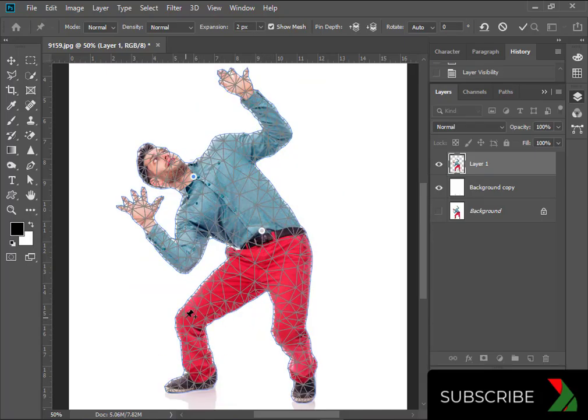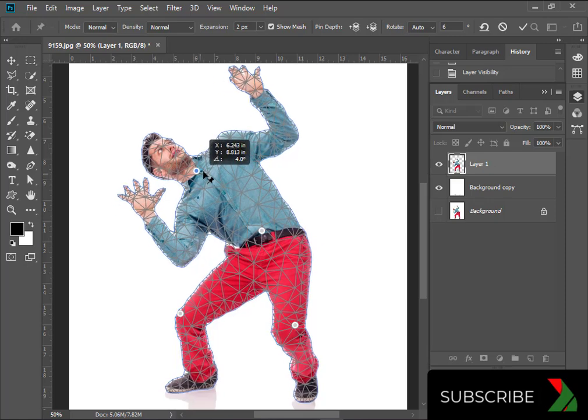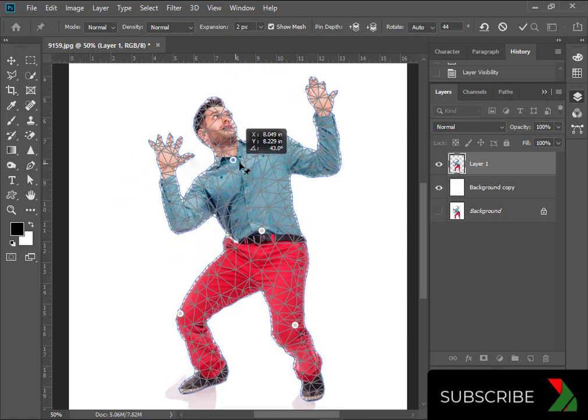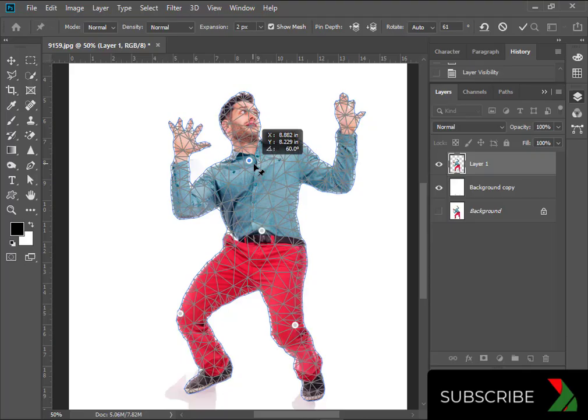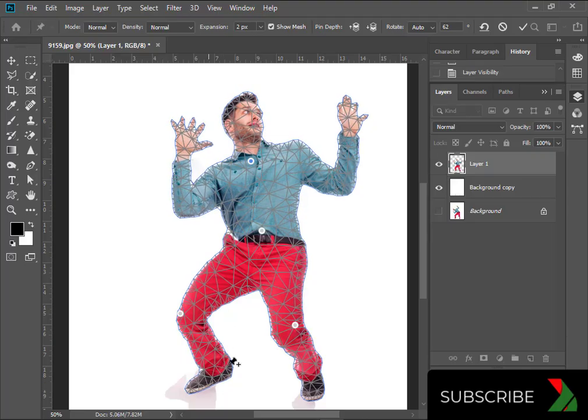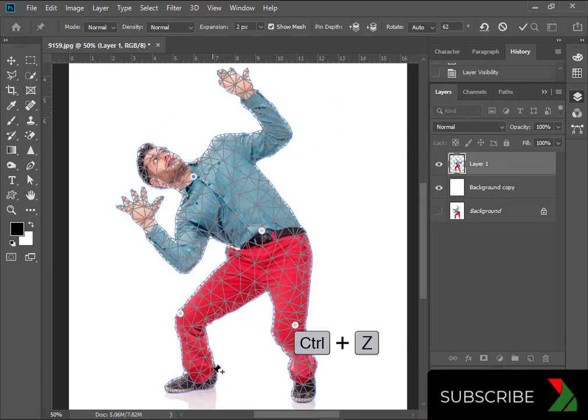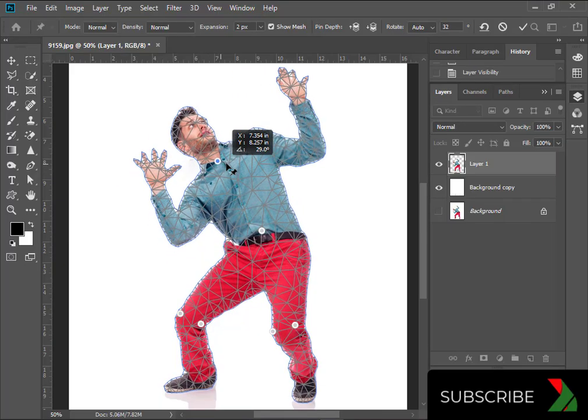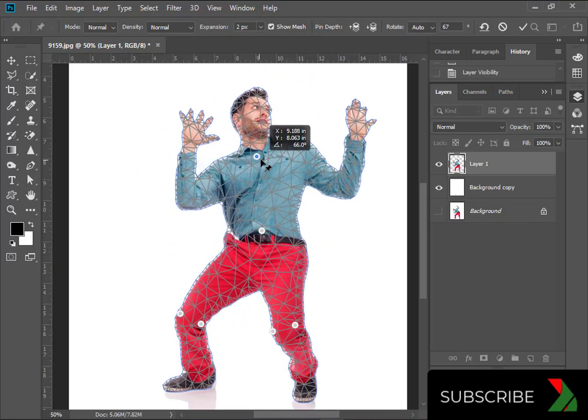So, we need to make points here to freeze this part. And now if we select and move, we can see the upper part is moving nicely. But still, the foot is moving. So, we need to use some more points here to make it freeze. Now move the upper part. We can see it move smoothly.